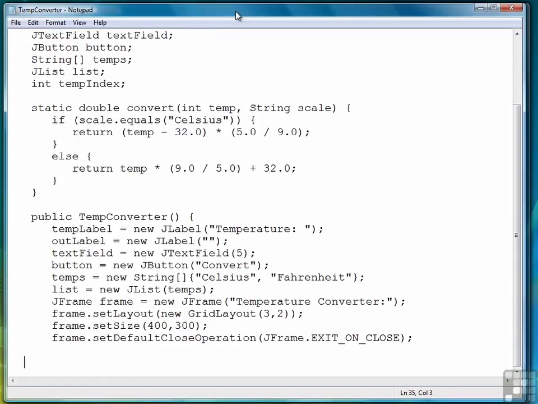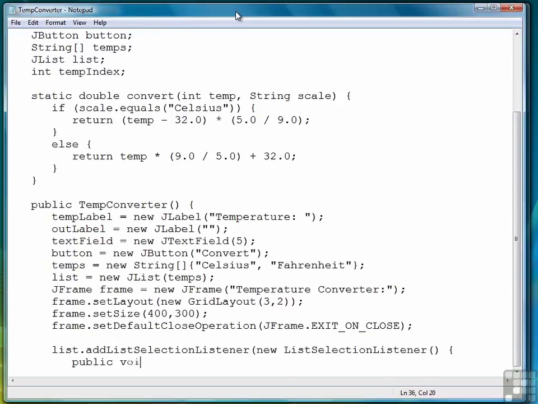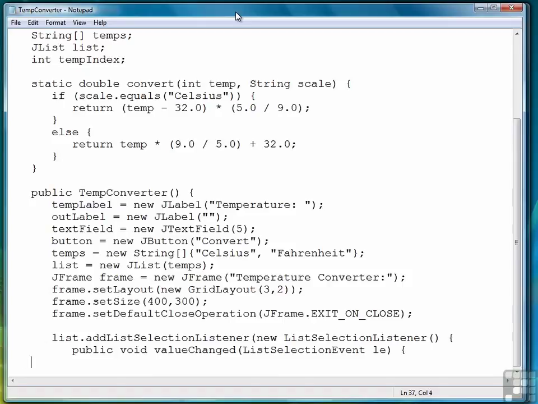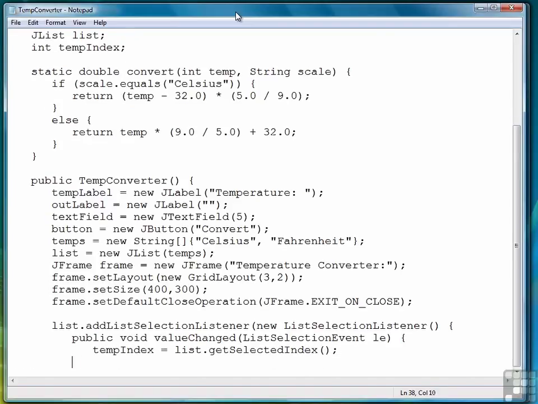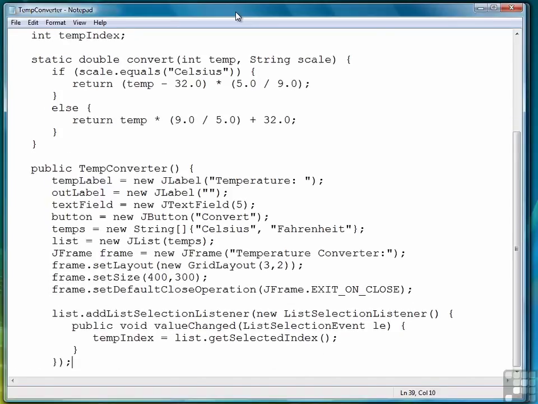Skip a space, because the next thing we're going to do is create our listeners. First, we'll do our list listener or list selection listener. And for value changed, we're simply going to get the selected index and store it in our temp index variable. So that action is fairly simple.